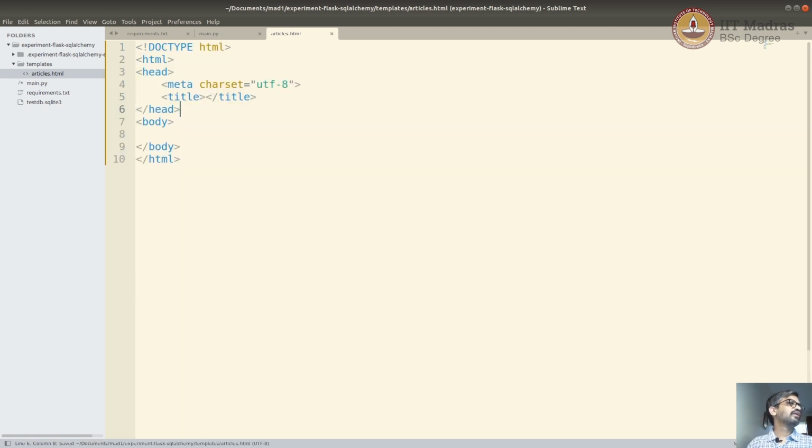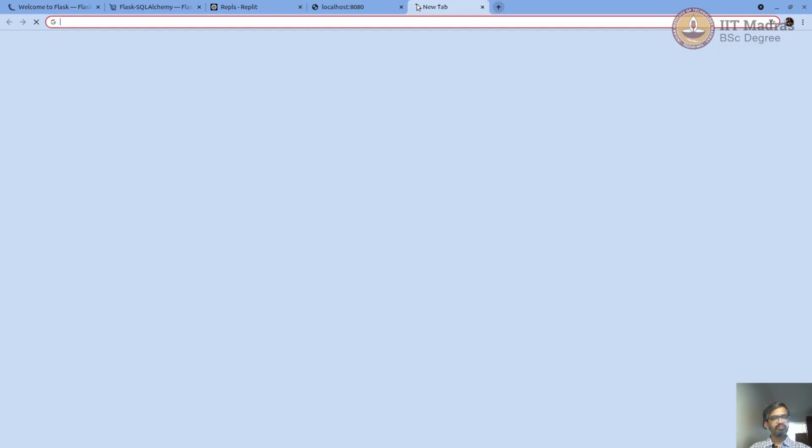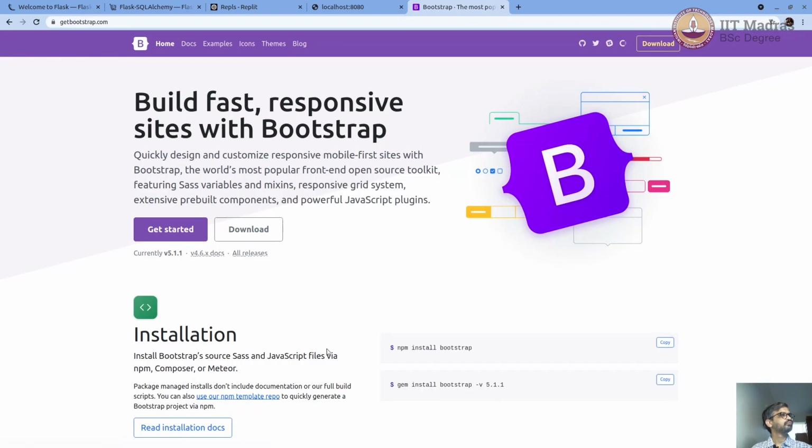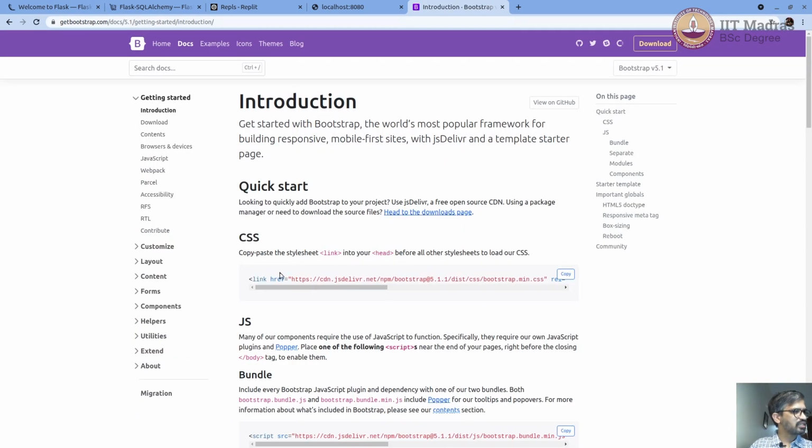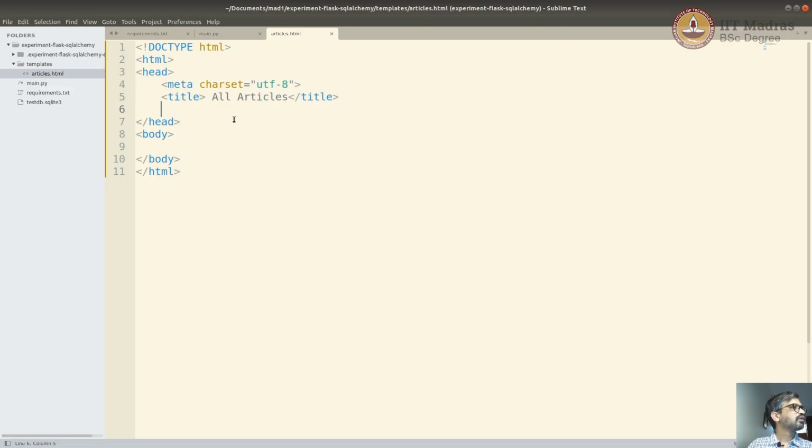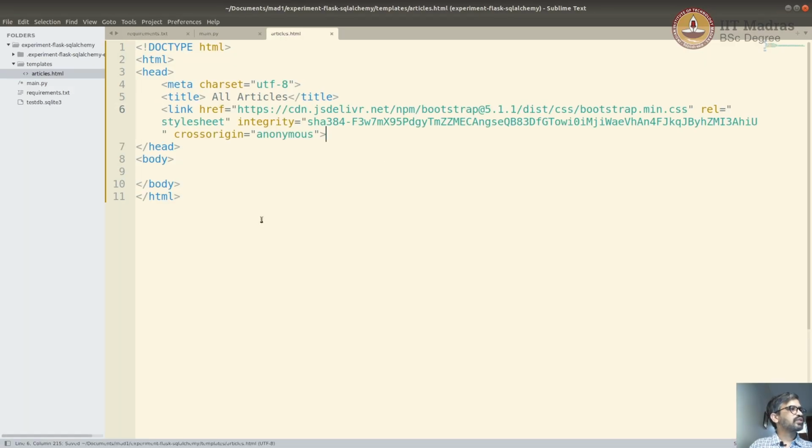So here I've created a template HTML, base template, with minimal tags that are required. I'm just going to put the title as all articles. Now, I don't want to design every part of CSS by myself. I want to use Bootstrap, right? So I'm going to go to get started with Bootstrap, and I'm going to use that CSS line from here.